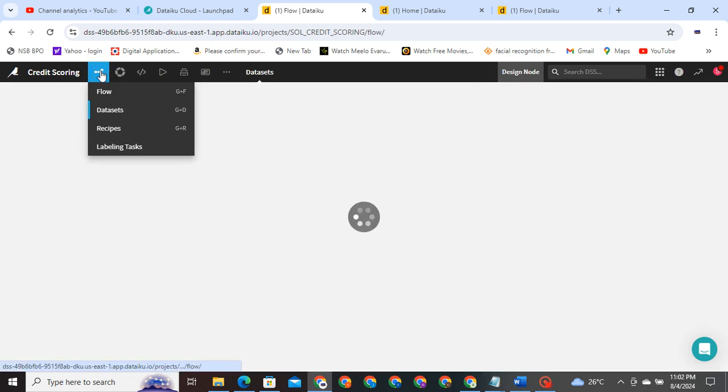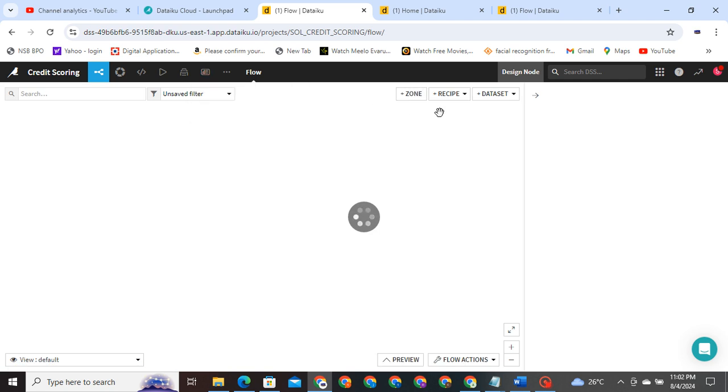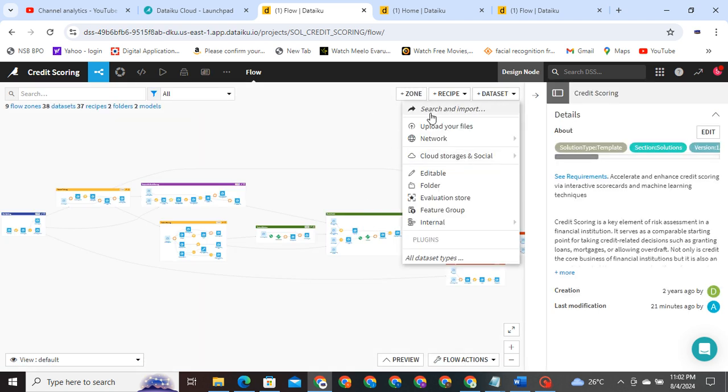Datasets. Datasets are collections of data that you work with in Dataiku. They can come from various sources such as databases, files, or APIs. Importing raw data for analysis, cleaning, and transformation. A dataset containing sales records imported from a CSV file.